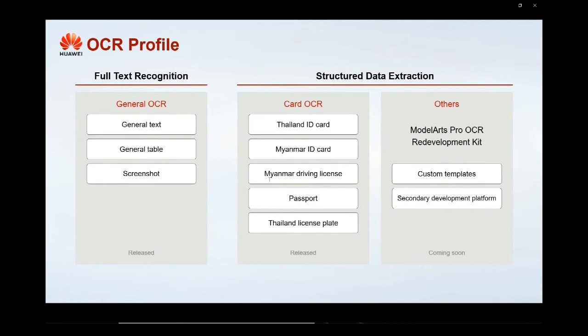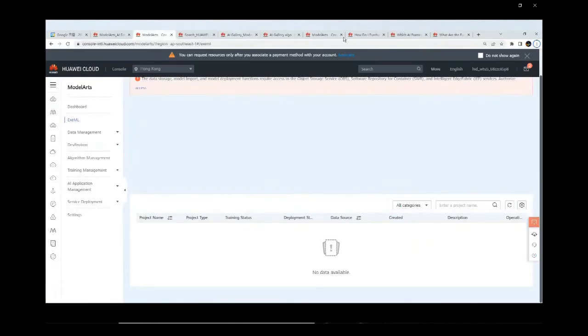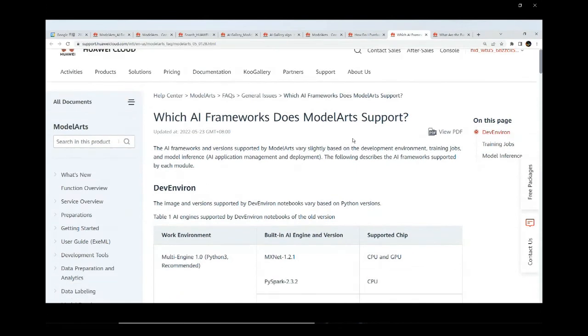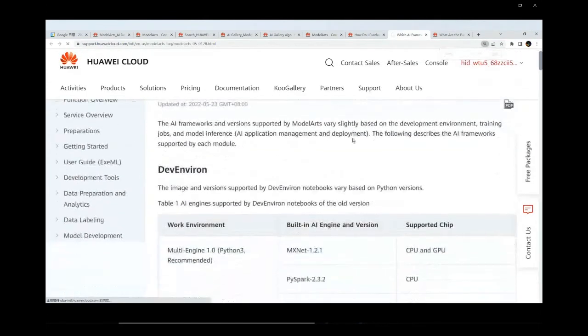Which AI framework? Okay, I see. I can reply. There are so many AI frameworks Models supports. For example, let me check our document. Maybe here. Because it's a very frequently asked question: which AI framework does ModelOS support? You can see here, there are so many frameworks.